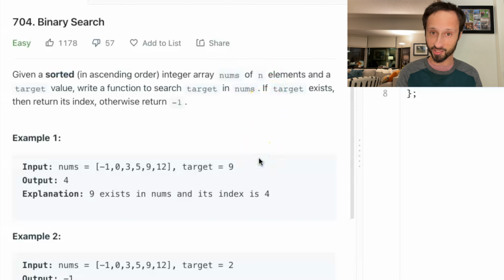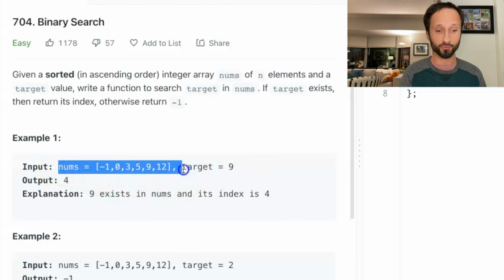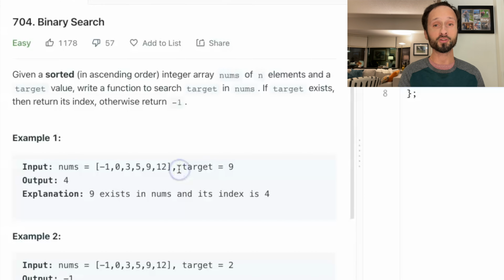So we'll look at our first example, and we're given this nums array from -1 to 12 in ascending order. We don't have every number in that range, but that's okay because the array itself is in ascending order, and we're looking for a target number 9. If we look at the array, we can see that 9 is in fact in the array, and we are going to return its index, which is 4.